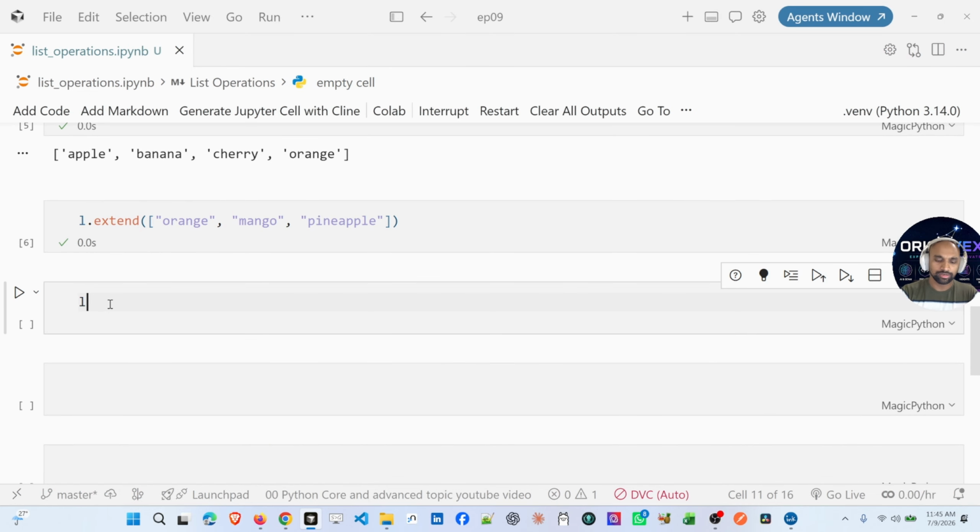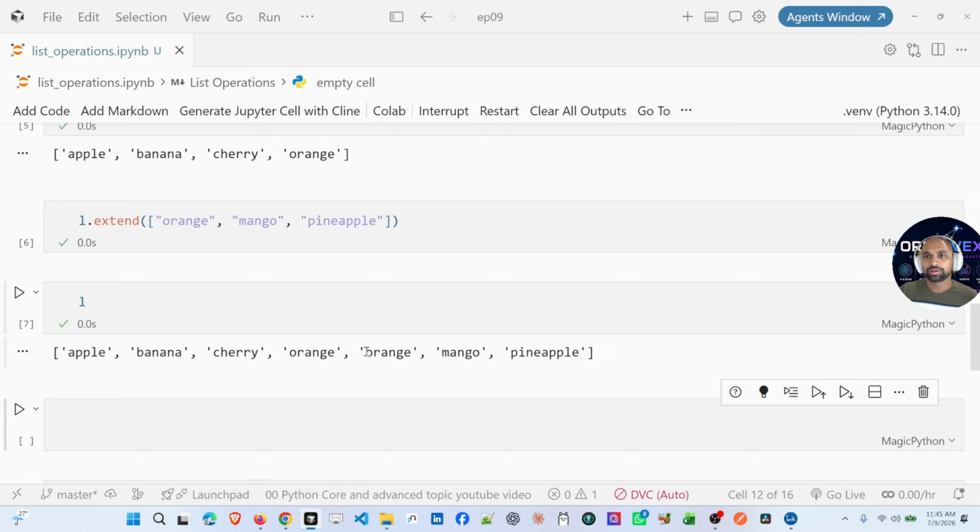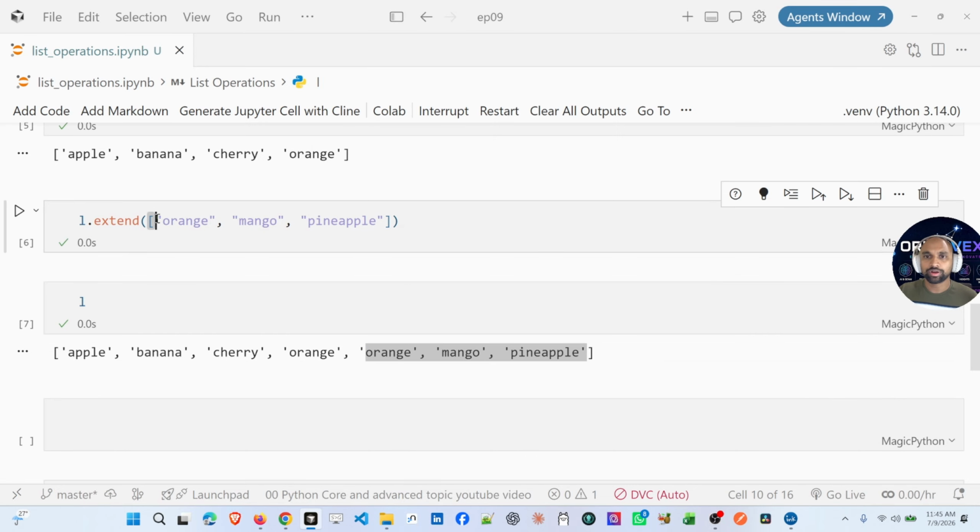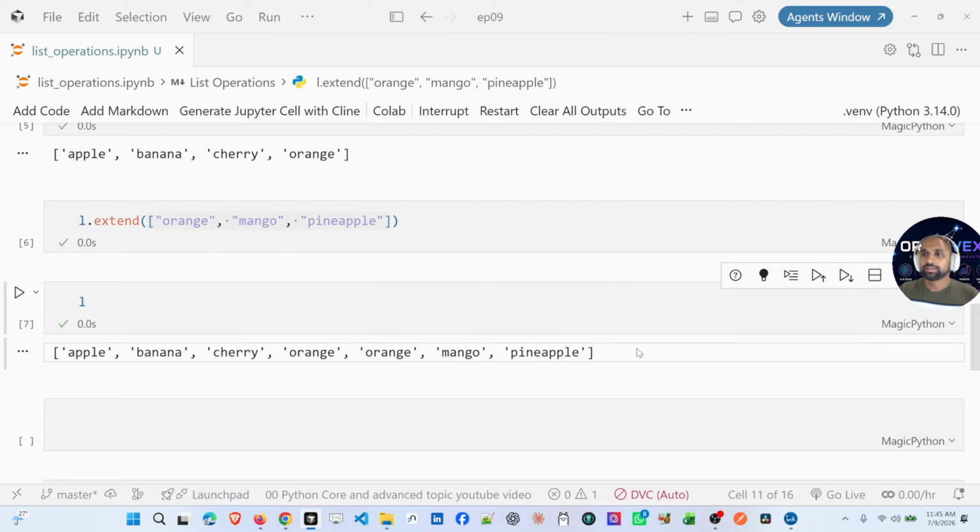Now if you see L, it just added a few more items from the previous list. So we have added a new list. If you want to add a list of content, then we have to use extend. If it is a single element we need to add to the list, then we have to use append. Then let's go ahead and see what is next.